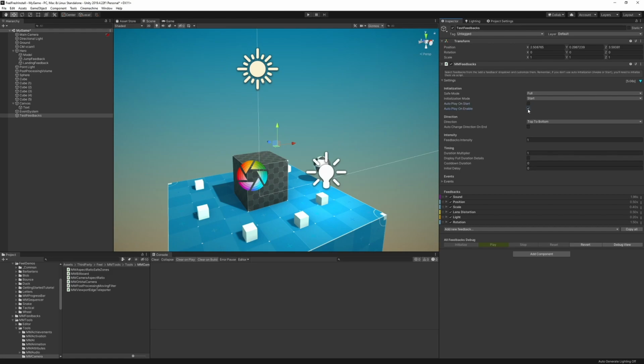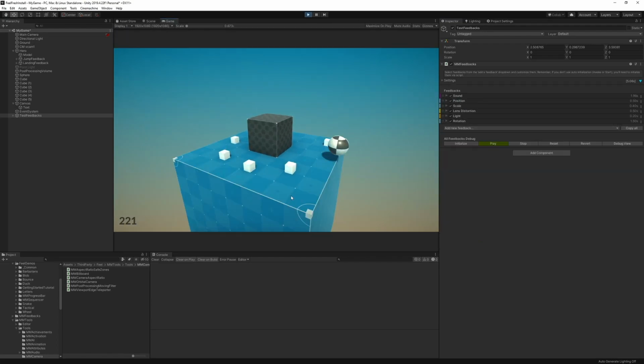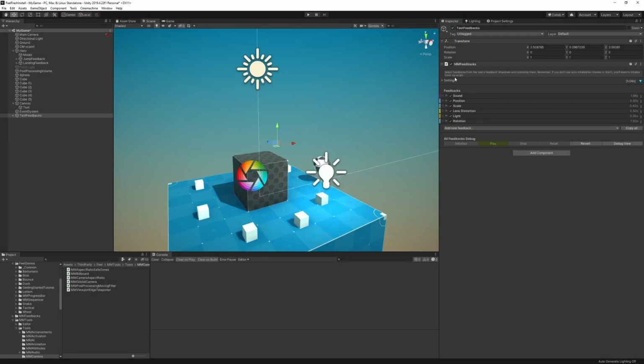Then we have autoplay on enable, in which case you want to make sure that your init mode is awake, so that awake runs before on enable. So when it arrives to on enable, initialization has been done. What this does, as you expect, is it plays on enable. The cool thing is I can disable my MMFeedbacks, enable it again, and it will play. So that's another way you can play feedbacks, by simply having them on disabled objects, set up like I just showed you, and every time you enable them, boom, it plays the feedback. So that can be useful.